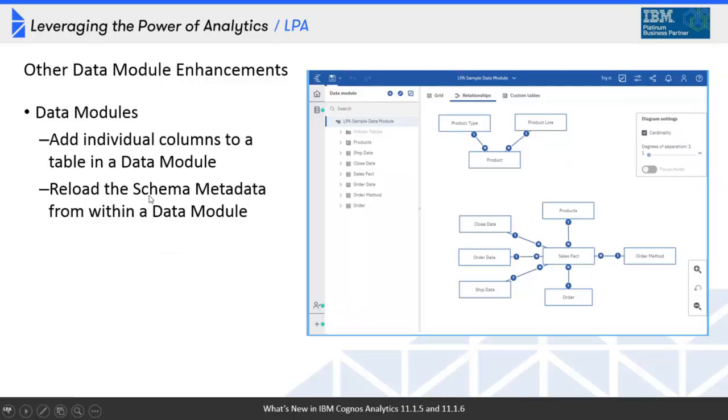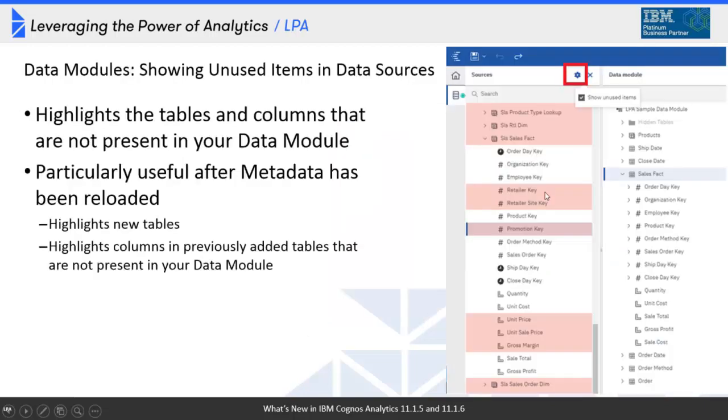Also, I can automatically reload the metadata from within the data module. So, perhaps I am modeling, I've gone off to the database, I've made a change in the database, and now I'd like to get access to the database changes in my data module. What I would have to do is go to the administration. I have to go manage data servers and then reload metadata there and then go back to my data module to see the updated metadata.